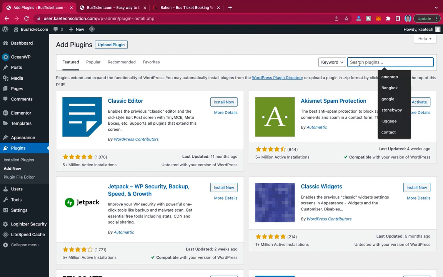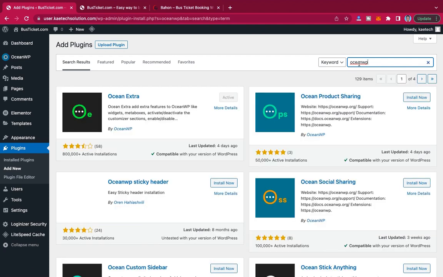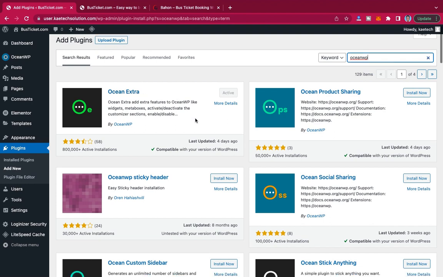Okay, so what I'm going to do is install, just going to search for Ocean WP. Okay, now Ocean WP has a lot of plugins that add to the functionalities of the theme. Okay, and the first one is where we install the Ocean Extra. Okay, it brings some features and other stuff to the Ocean WP theme.